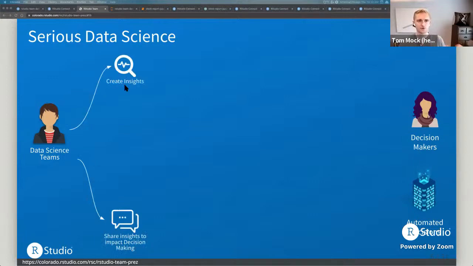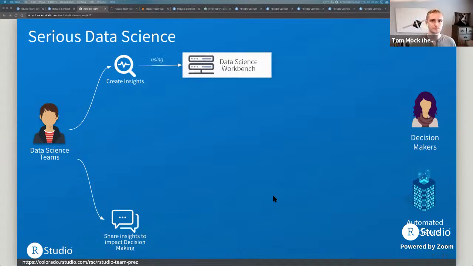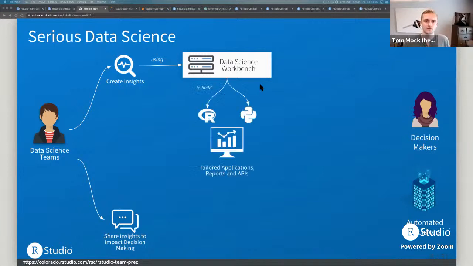So data science teams are creating some type of insights or sharing insights to impact decision-making, whether this is, again, interactive web applications, reports, or APIs or other assets that are making automated decisions through machine learning. These data science teams are probably wanting to use a data science workbench where they can choose to work in their primary language. Maybe it's R, maybe it's Python, maybe it's both. They want to have that flexibility of having all this available, ready to go in one environment. So they're building things in R and Python.